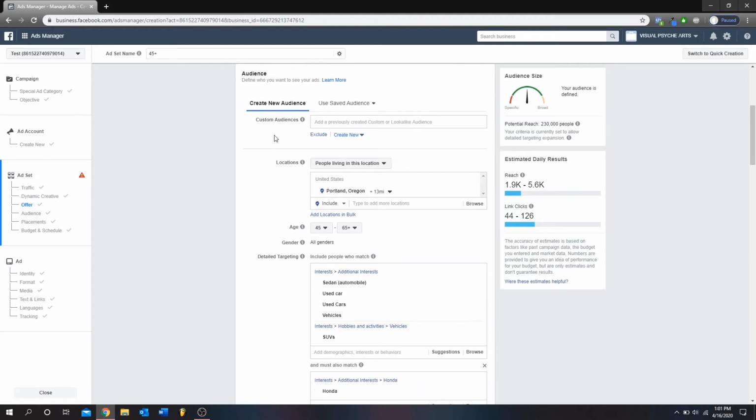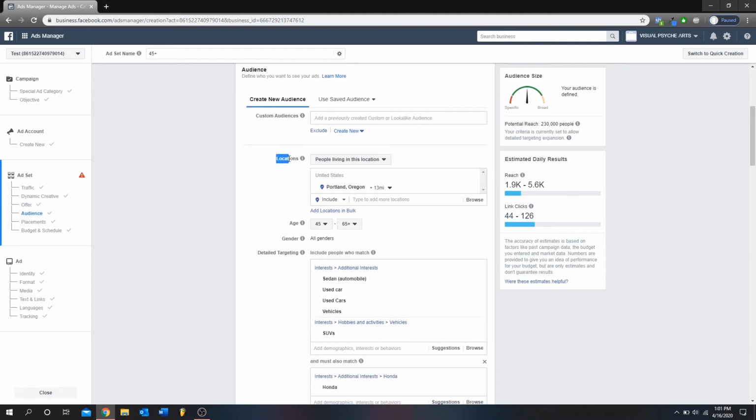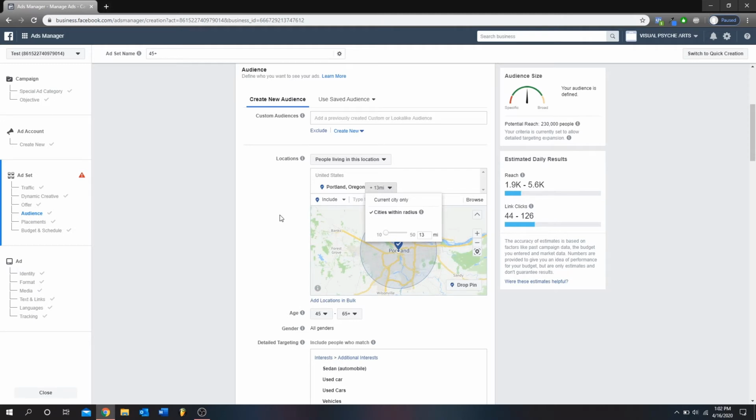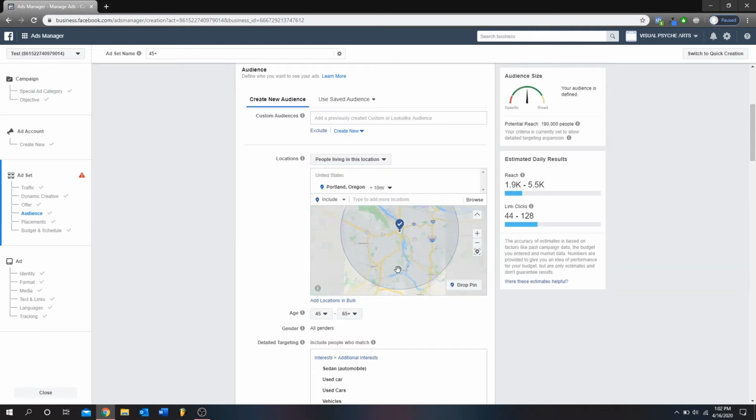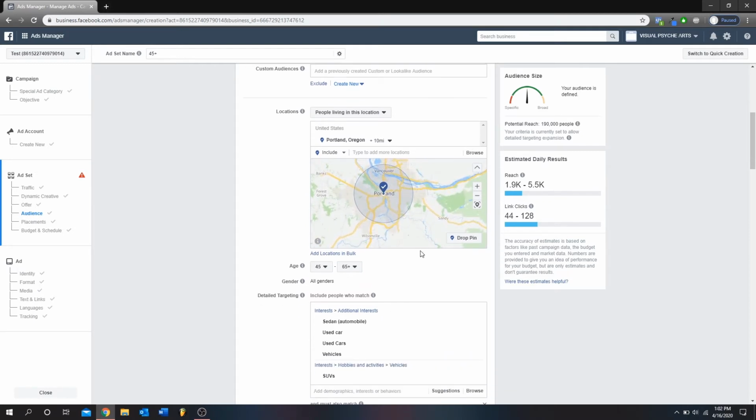Next, you can create your own audience. You choose location. So for people living in this location, you want to choose this one. It's going to be people living or recently in this location. You choose where you're located. I chose Portland because I currently live in Portland. You choose the radius, and you want to be within 10 miles, preferably, because you want to target the people that are closest to you. Of course, you could have other campaigns that target different areas, but for this video and for your purposes, I recommend really close.